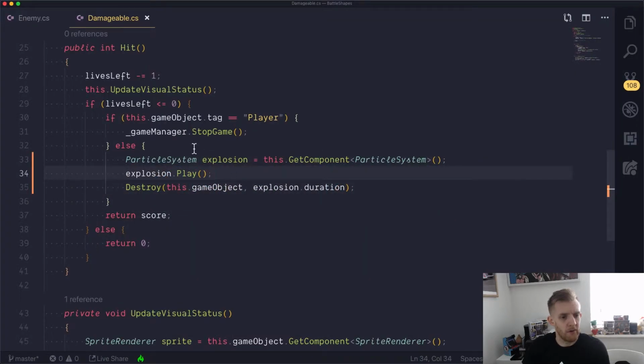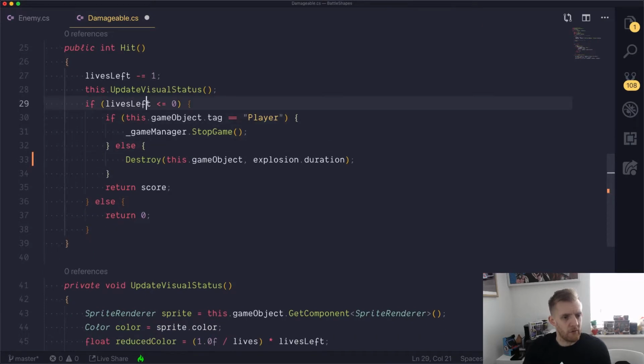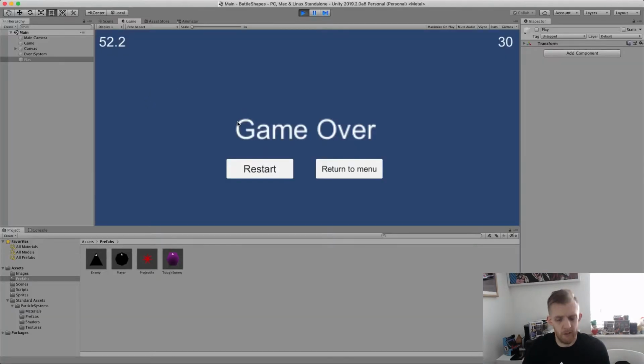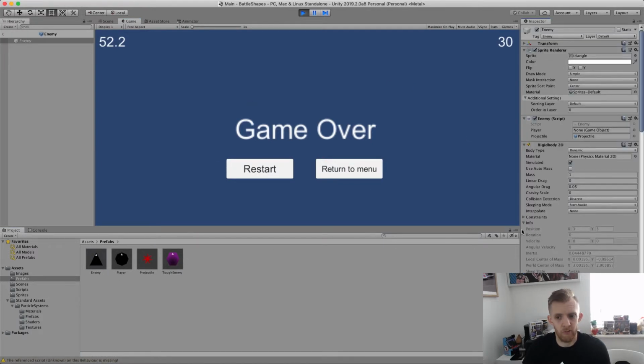Now we have a sort of separate routine here. So if we were to move this out and call that either way, whether it's a player or an enemy, if the lives left is less than or equal to 0, we want to trigger that particle system. But we don't have a particle system yet on our player, so let's do the same thing on our player prefab.